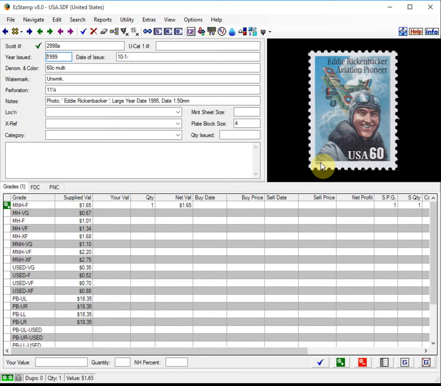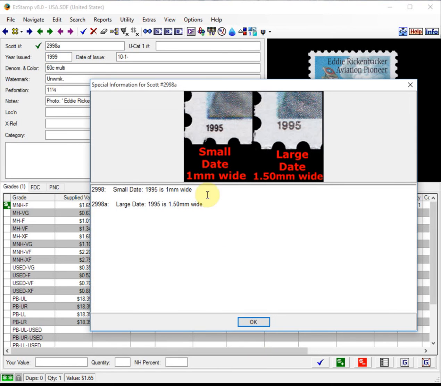For many stamps in the U.S. database and all EzStamp databases, EzStamp has special image tips to ID your stamps. When you see the special information icon available, that's this one here, that means that there are tips that you should look for. Let's click on it to see. So when you click on it, you can instantly see that there's quite a difference between the two types. Here's the small date and the large date.